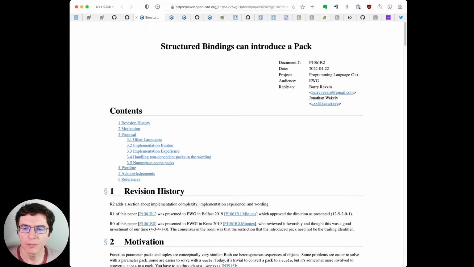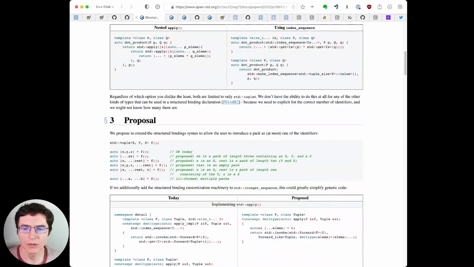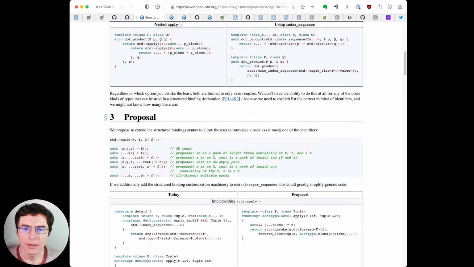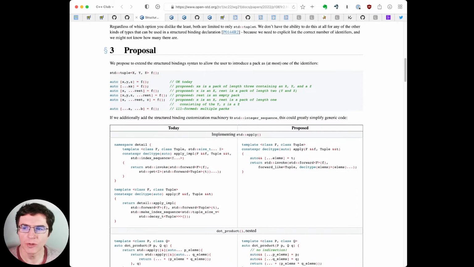This paper by Barry Revzin and Jonathan Wakely proposes to allow the following syntax: auto [x, y, z] = function call, which is fine, it's okay today, but the new proposed syntax would be auto [...xs] = function call. xs is a pack of length 3 containing an x, y, and z of a tuple returned from that function call. There is a difficulty with implementation needed to support the following usage.